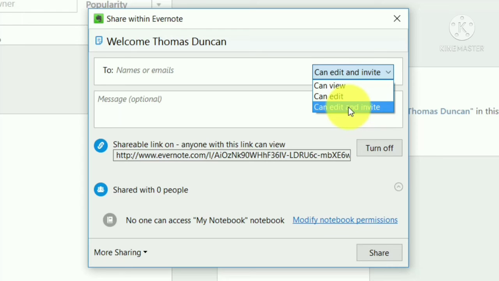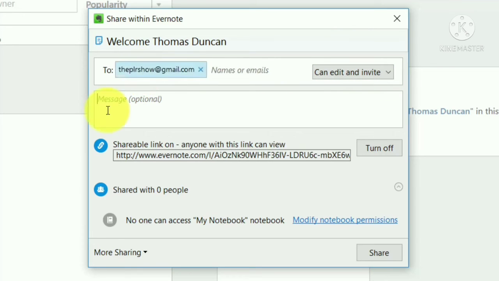So depending on how much authority you want to give to the people that you are going to be sharing the note with, you can determine that with this drop-down menu. In this particular case, we can write in an email, and we can write in a message that we want to use to give context to the note that they're about to see.